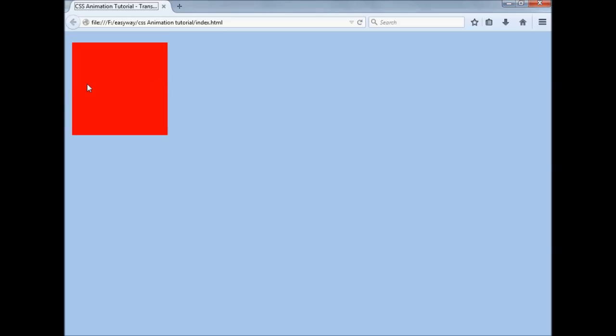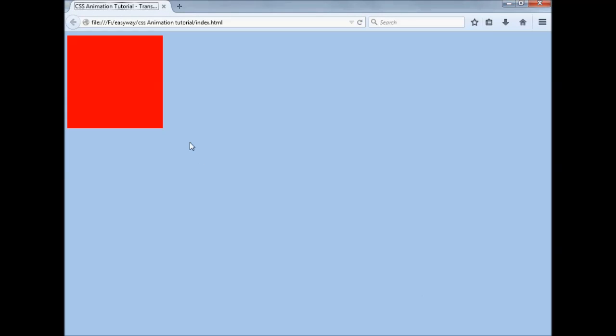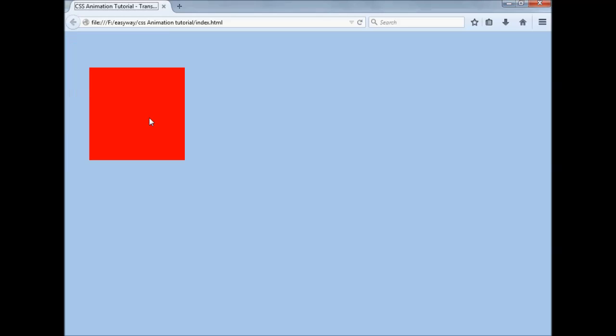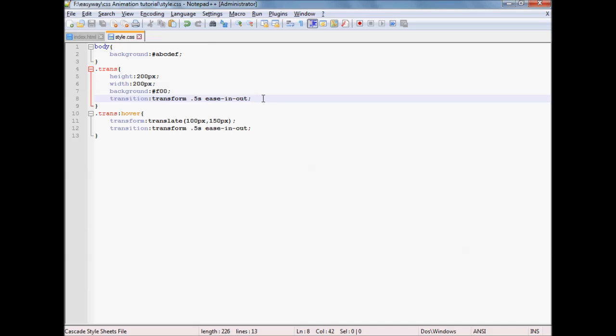pretty much awesome, right? You can see an animation effect. All right, you can change the time if you want it a little bit faster, maybe 0.5 second. Let's do that. It's faster, no? As you can see. Okay, let's apply some more.